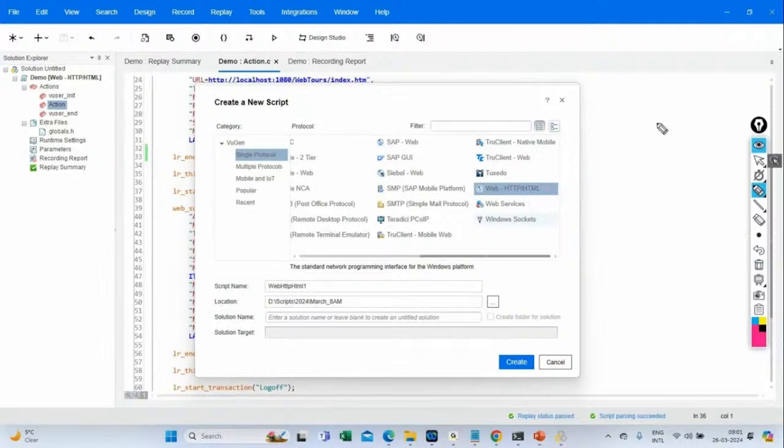Okay, and then you have something like True Client, which we use for a different purpose. I'll explain that also in this course. I'll have one session on True Client anyway, and we'll discuss web services also.